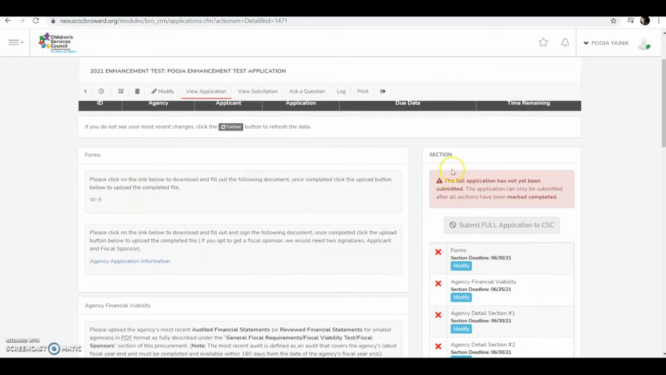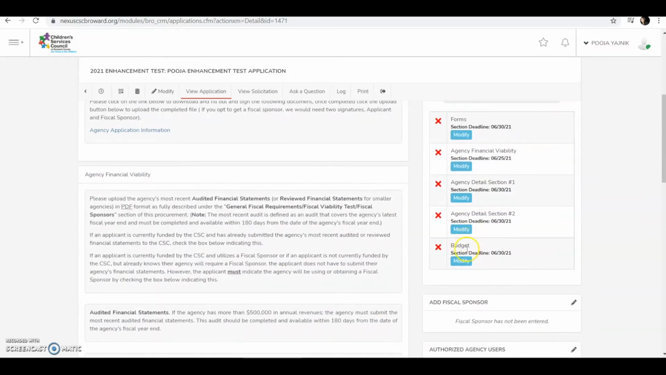You will see that on the right-hand side, there is a pod called Sections. These are all the sections associated with this application for funding and this procurement. Each section may have a different deadline. In this case, the agency financial viability is due on 6/25, whereas all the other sections are due on 6/30.